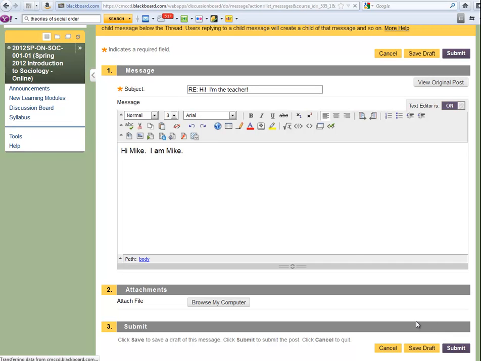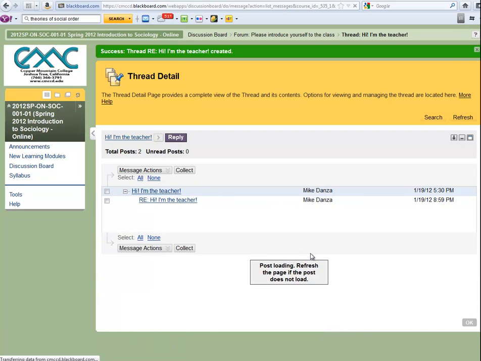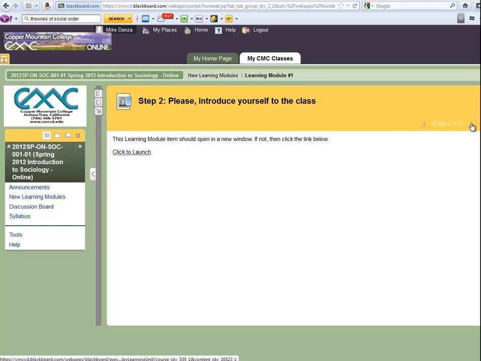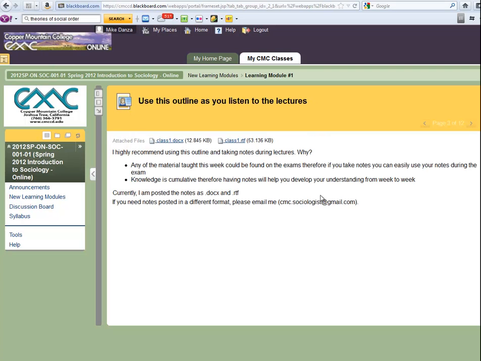Click submit, and I have now submitted my answer to the discussion board. After I'm done, I can close this window, go back to the learning module, and click step 3. It goes to this page. It tells me that there's an outline I can look at when I'm looking at my lectures.